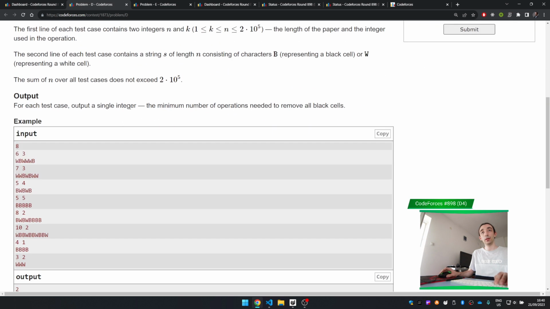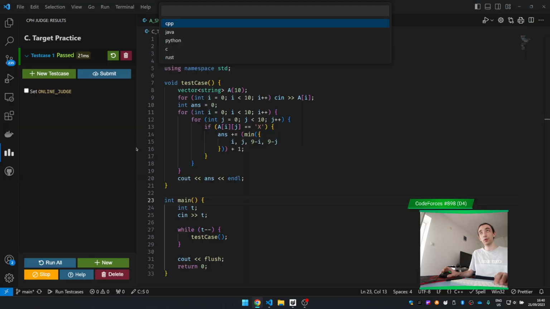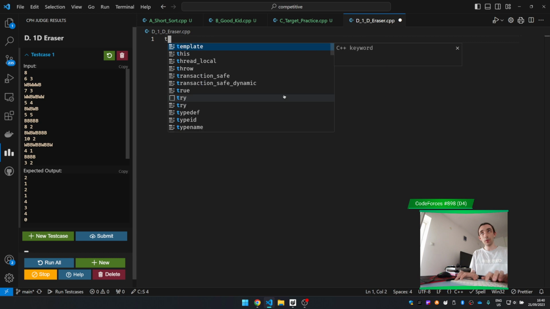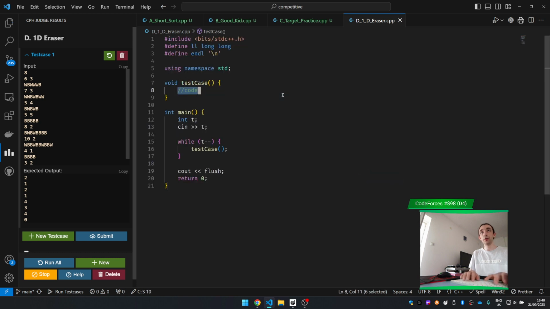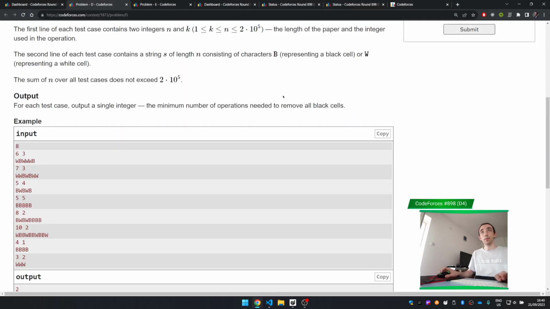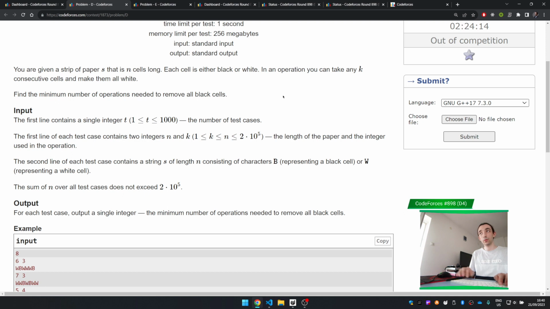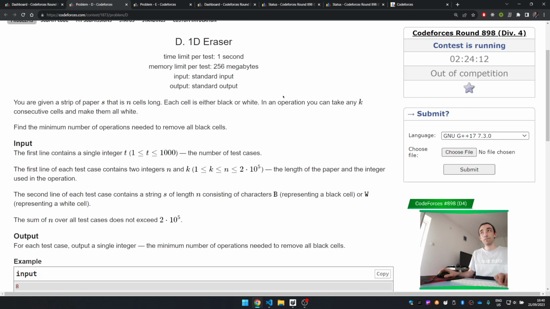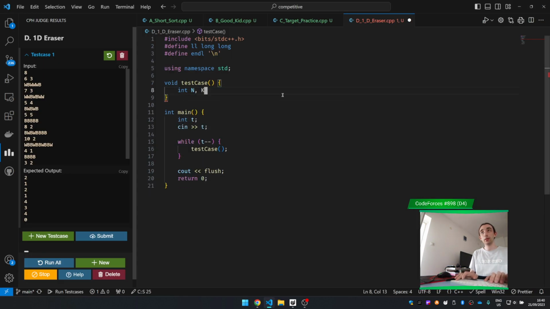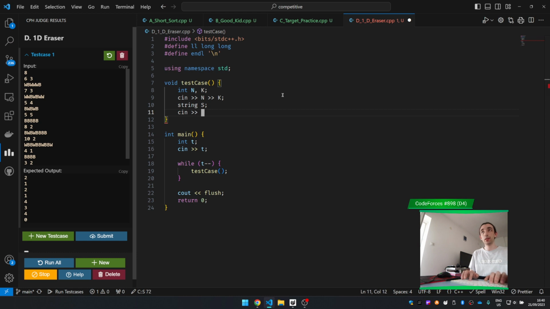Then to remove all black cells, we just, for the first black cell, we have already like how many. So this is a really cool educational problem actually. I have seen it multiple times.